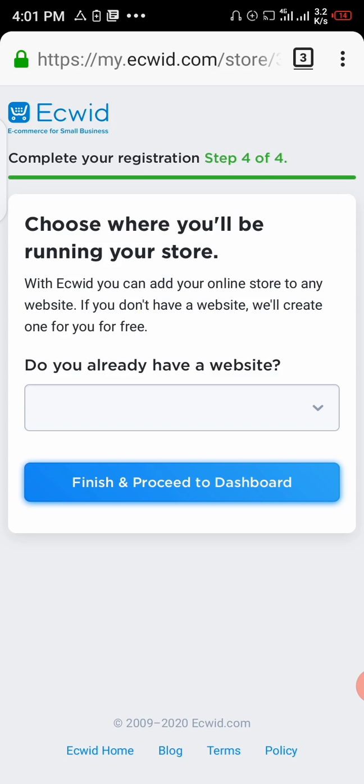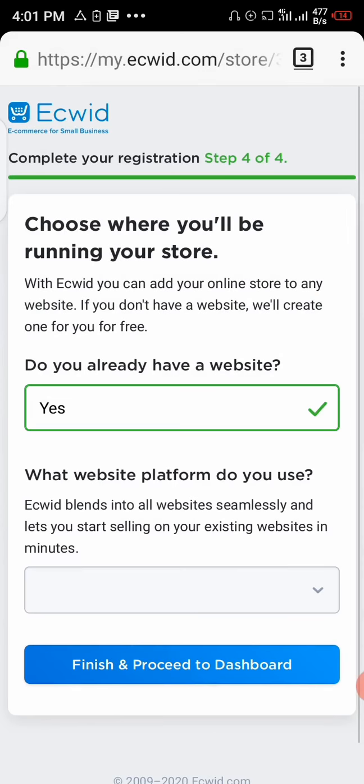Choose where you'd like to be running your store. Now, you can create an e-commerce store on Ecwid, but that will just give you a face. Once they click on it, it takes them directly to the store. But merging it with Blogger, you have the free rights and very good flexibility, so your customers get to see other pages and get navigated to other pages. So if you already have a website, you click on yes. Now they integrate it with the Blogger website that you have.